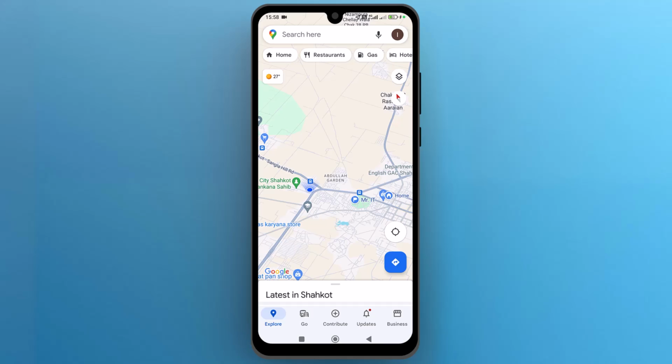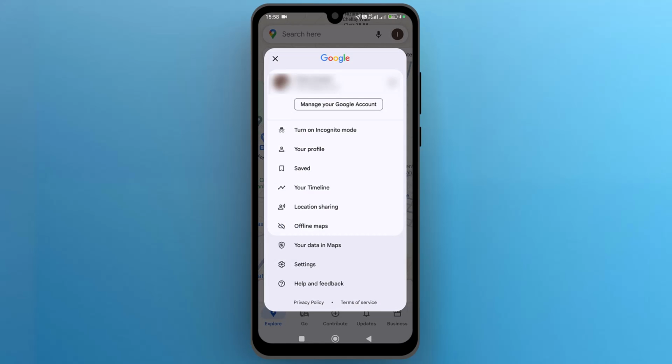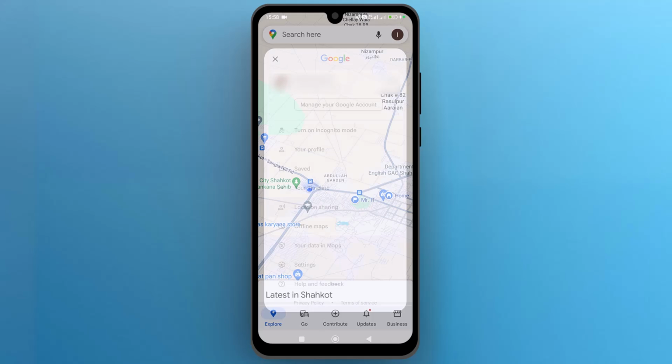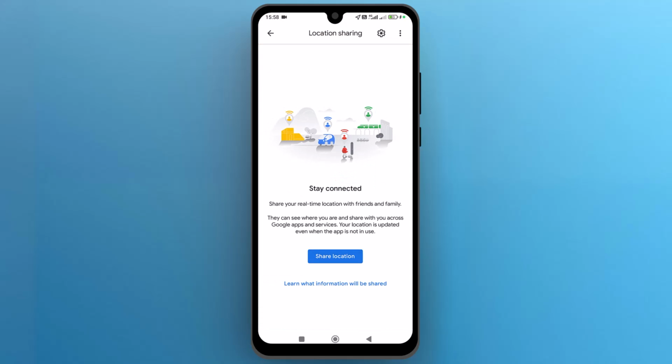Once the location is set, tap on the profile icon at the top right corner, which will open a pop-up menu with several options. Select the location sharing option. Tap on share location again.